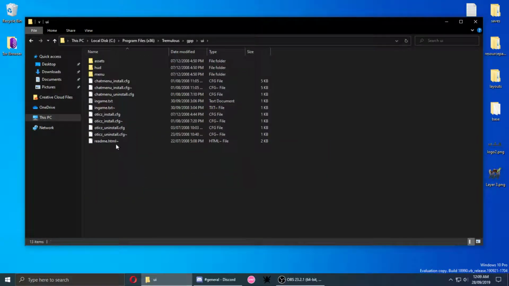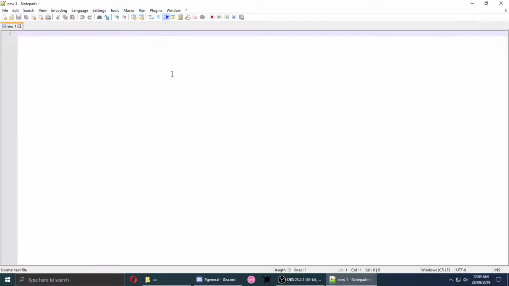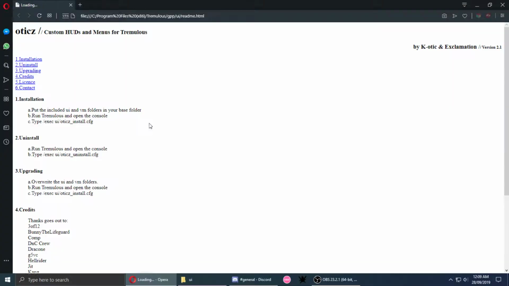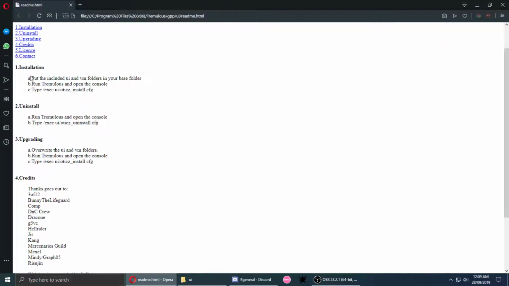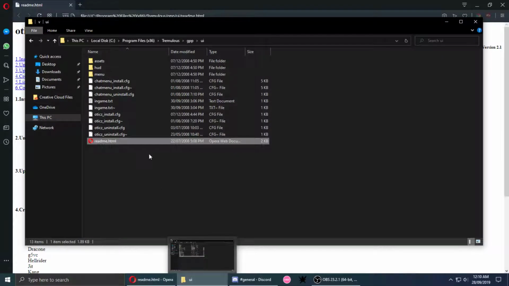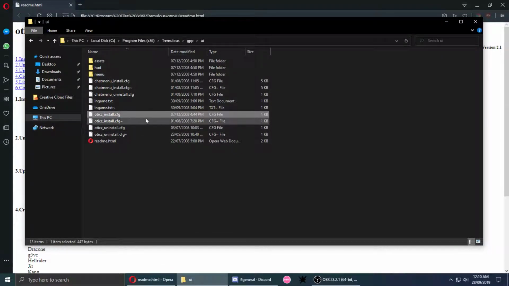Now, different HUDs might have different stuff in them. So if you open up the README right here, this one is an HTML file, and there's actually an installation guide on here. As you can see, this one specifically has a nice installation guide. It just says you don't need the VM folders, they're unnecessary. And then run Tremulous, open the console and type that command right there, which is this script right here.